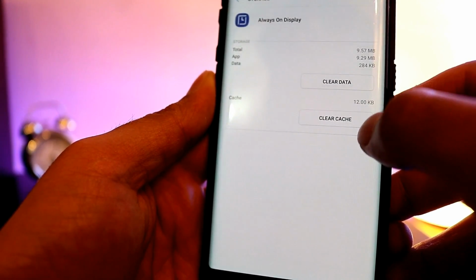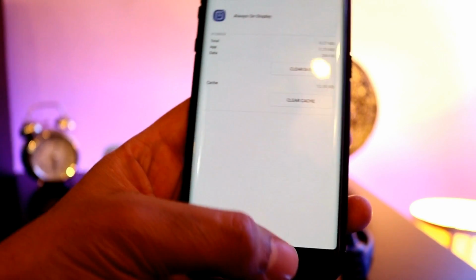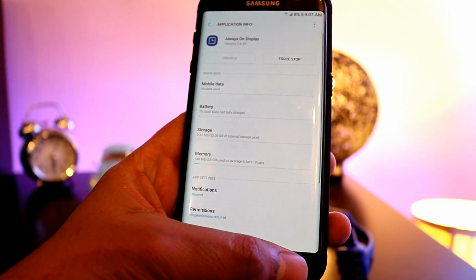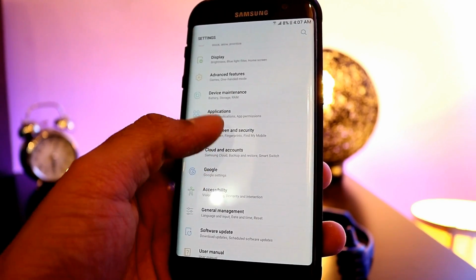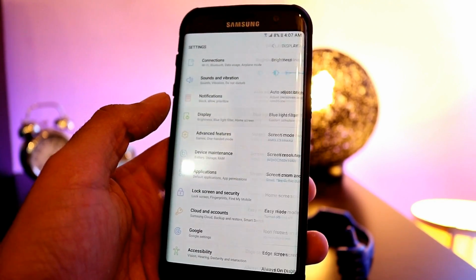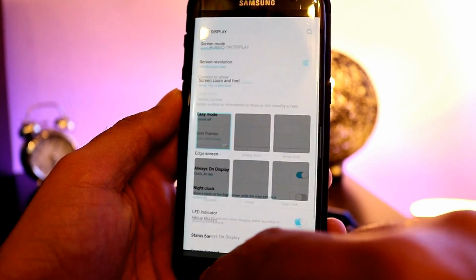After installing, if your device misbehaves, don't worry, wait for your device to get stable. And after that, do this step and clear the data and the cache file. And you are done. Now go into your display, then Always On Display and enjoy the S8 Always On Display.